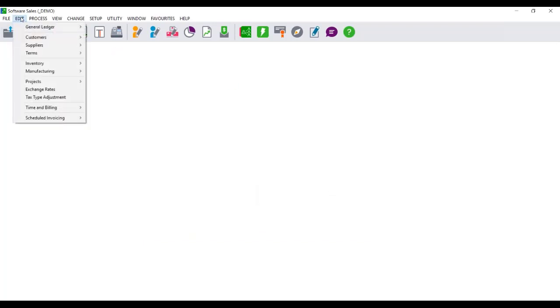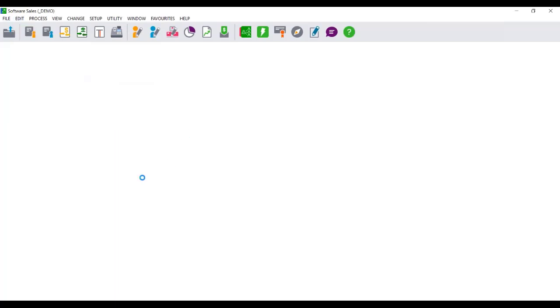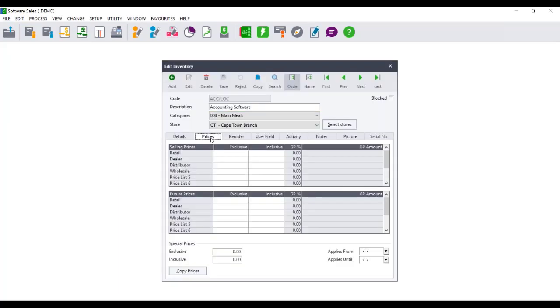And then how you check your GP percentage is when you actually enter your prices. That will give you the percentage as well as the amount. So that's on the price list tab.